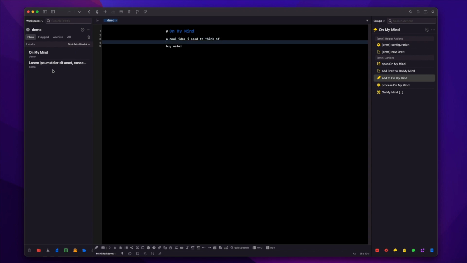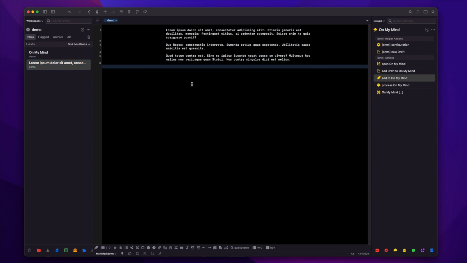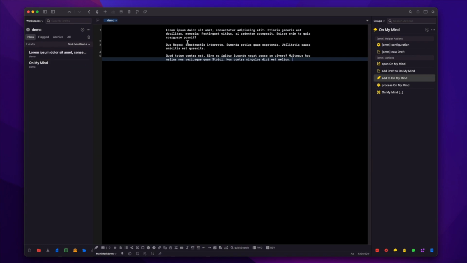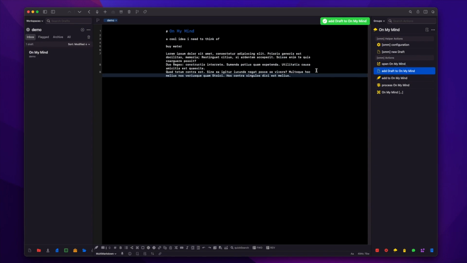Now let's say I have another draft where there are already some new line characters inside. I want to add this to my On My Mind draft. This is just generated lorem ipsum text. I run the add draft to On My Mind action again. Let's see what happens. The action removed all the double new lines from the text, to prevent it from being considered as several chunks of text later in the processing action.